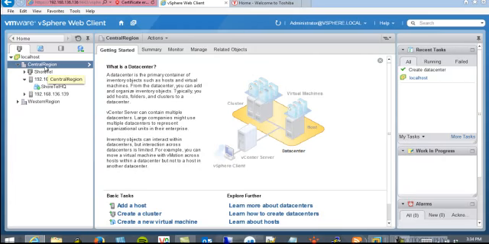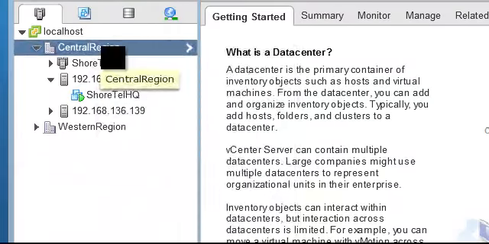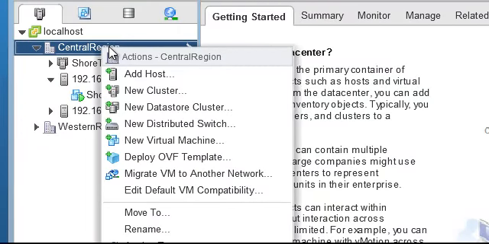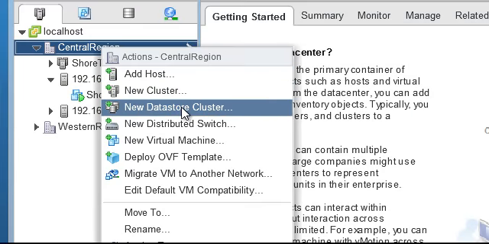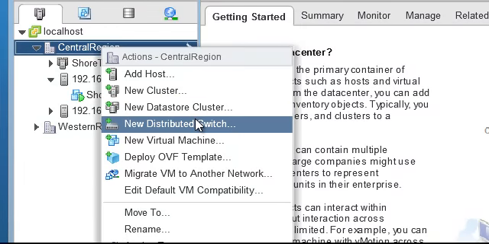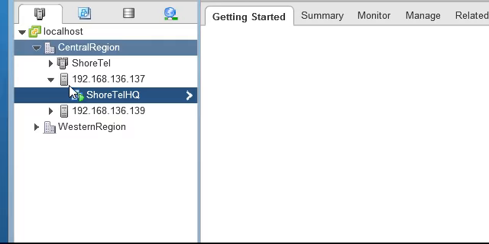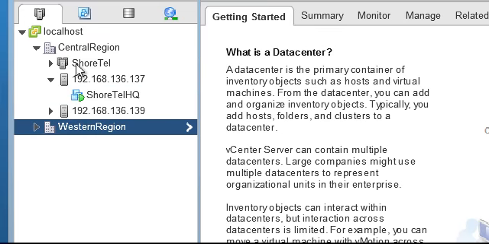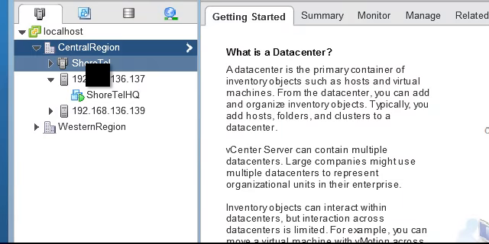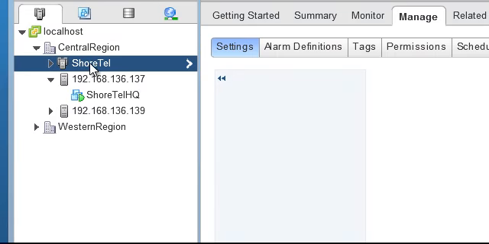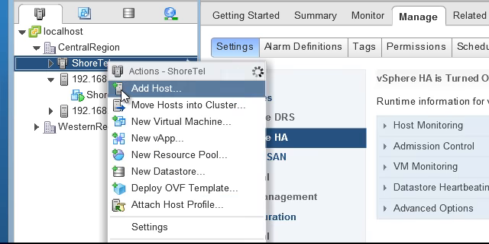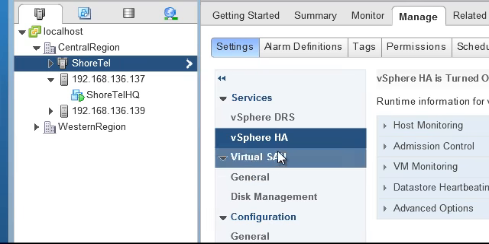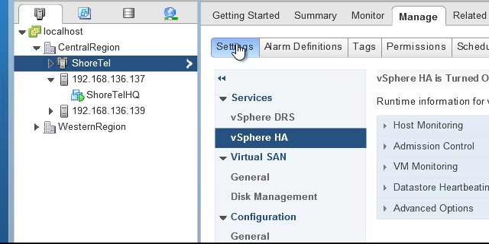Okay, if we right-click on the data center, you can see that we can add hosts, we can add a new data store to the cluster, add a new distributed switch. You want to get your network sorted out between your regions, your data centers and your clusters within the region, right? So at the cluster level, if we go there and right-click, go to Settings, it'll bring up this screen, or you can go to Manage Settings, and right here it says vSphere High Availability.